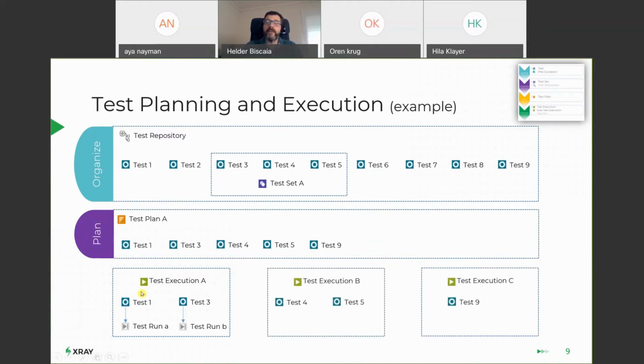Now, in this case, I've created several executions just to show you that you can create as many executions as you want. But I could have simply put everything into a single execution. Here I've created three.